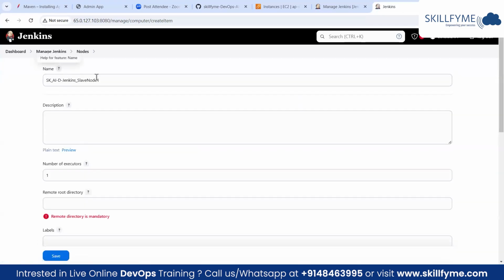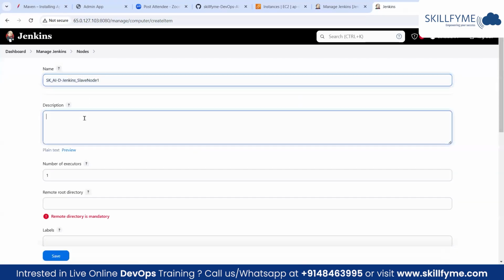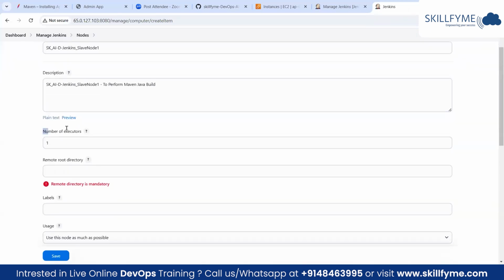This will take you to the node configuration page. In this node configuration page, you can give a valid description. Let it be like Java build. And here it is expecting the number of executors. So whenever you schedule a job to run in the slave node, how many jobs can you run in parallel? The parallel jobs can be identified with the help of this number of executors.